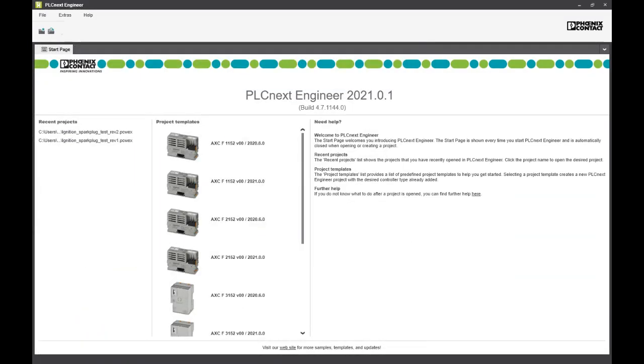Once you install your software and run it for the first time, it will look like that. I just want to tell you that we have plenty of options for templates. But be aware that every controller has a different firmware version. And I have two controllers here, if you can see me on camera.